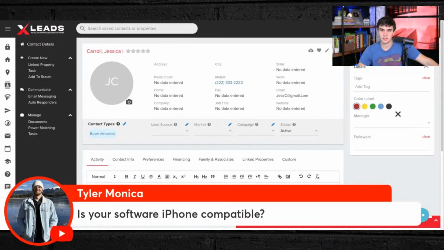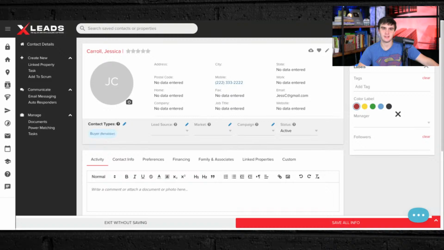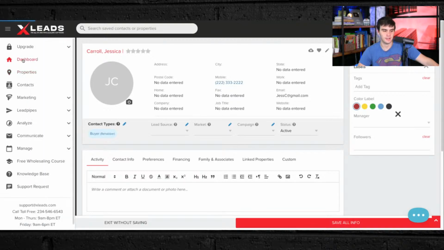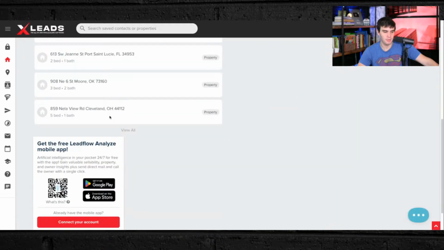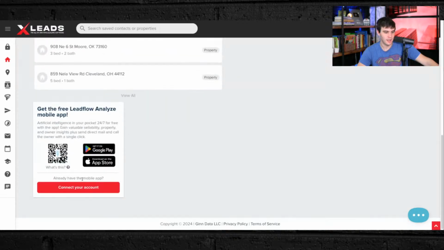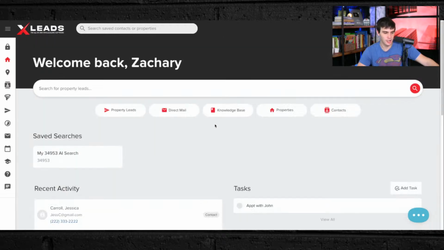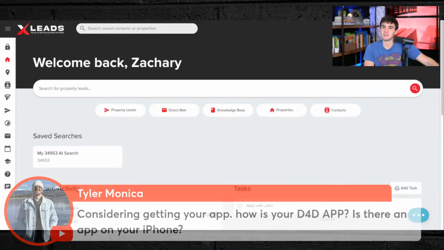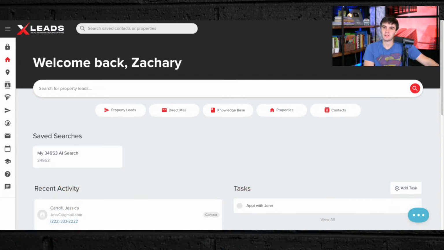Good to go. Is your software iPhone compatible? Yes, there is an app in here. If you are inside, you go to dashboard, and we're using the Lead Flow app. It's right here, and it's connected with XLeads because I'm not developing my own app, so their data is connected with ours. You're good to go with a single click. Scan it, and it's all connected inside of XLeads. So that's how you use the Driving for Dollars app. I'm not going to tell you it's the greatest Driving for Dollars app in the world, but it's pretty dang good, and it's included with any plan you have here.